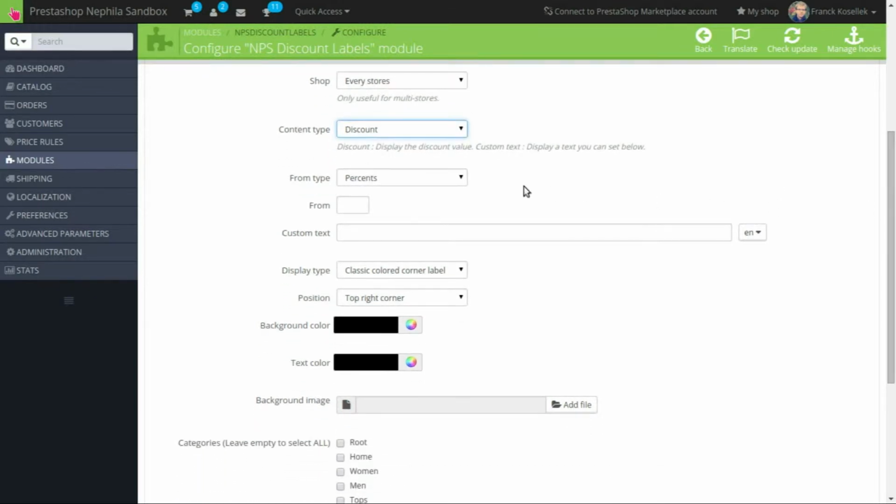The next field is the From Type field. Here you need to specify for what kind of discounts you want to display the label. If you choose percents, the labels will appear on percentage-discounted products. You can choose currency units for the discount type.